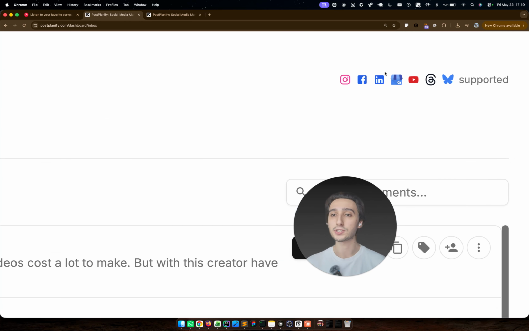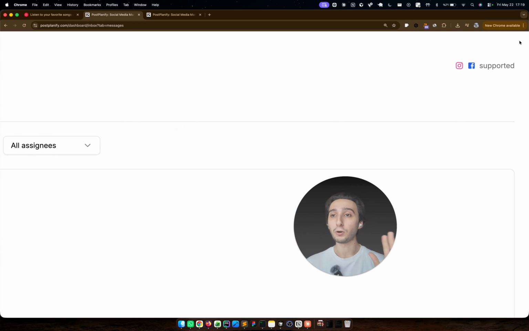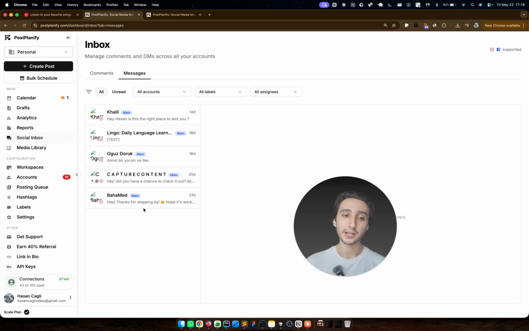And these are the current supported platforms for social inbox, by the way. And for the messages part, you can manage your Instagram DMs and also Facebook DMs on PostPlanify as well. Basically, when you get a message on Facebook or Instagram, it's gonna pop up right here and you can just reply back to those as well.